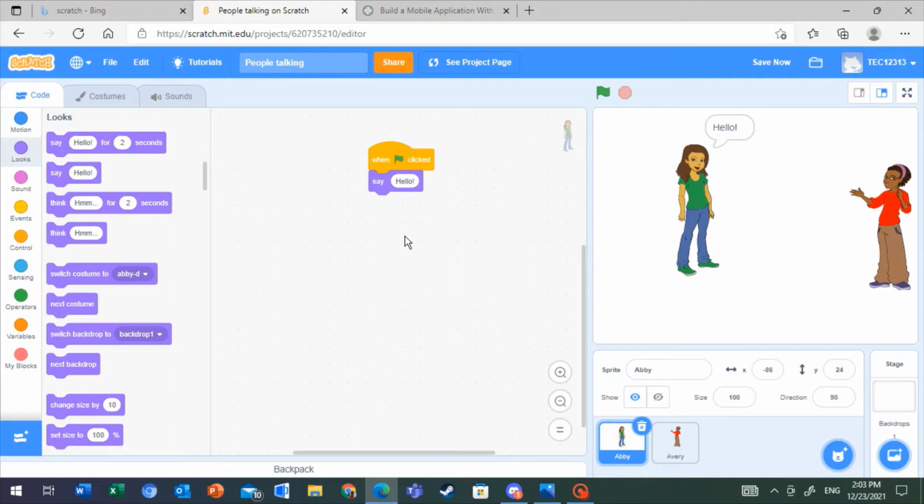But what happens if I want her to say hello for a certain amount of time? So easy. What I can do is, because this is infinite, let me just delete this. I'll go to the say something for a certain amount block. Here it says say hello for 2 seconds. So now when I press the green flag, it's going to say hello for 2 seconds.